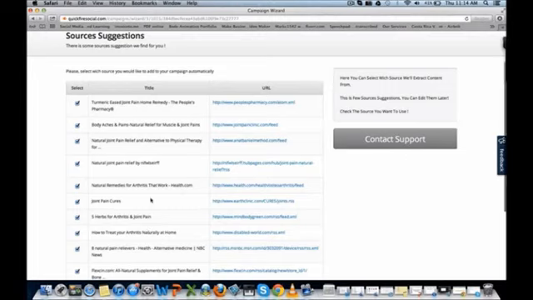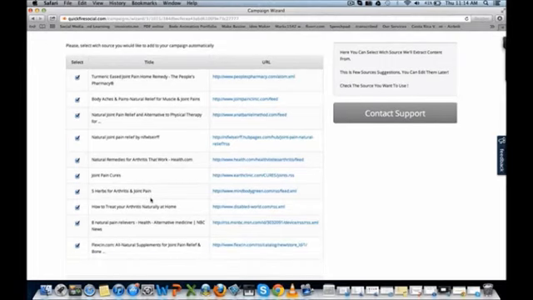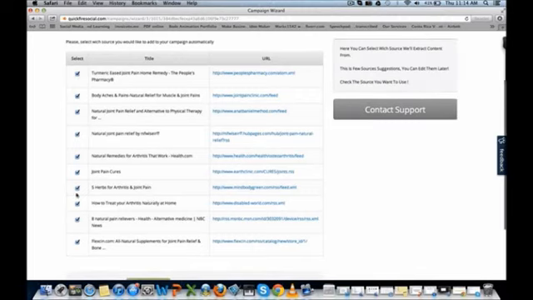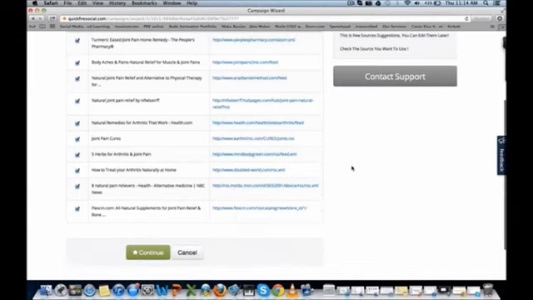So here you can actually pick and choose some of the RSS feeds that you would like to follow. I'm just going to leave all of these checked because there's some really good ones out there. Disabled World, Mind Body Green, Earth Clinic, Health.com. These are all great RSS feeds. So the next step is to hit Continue.